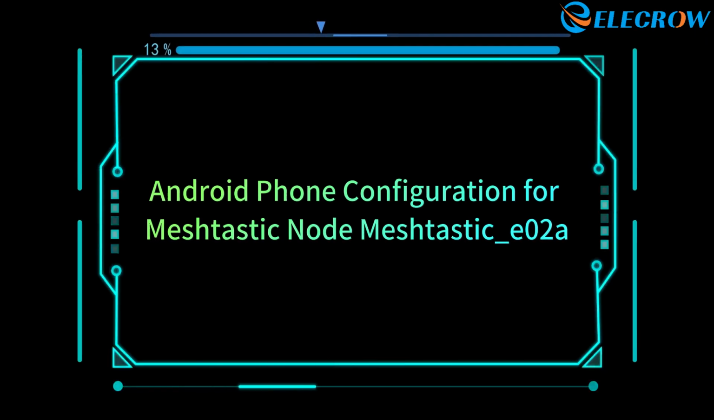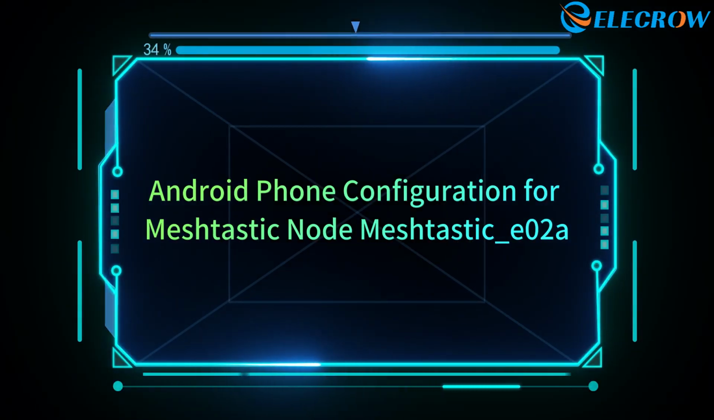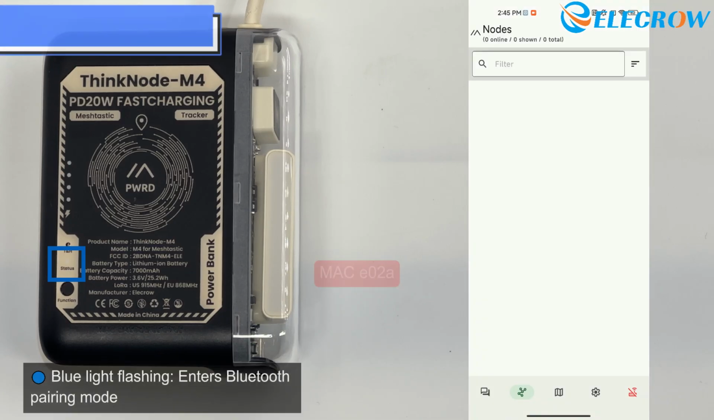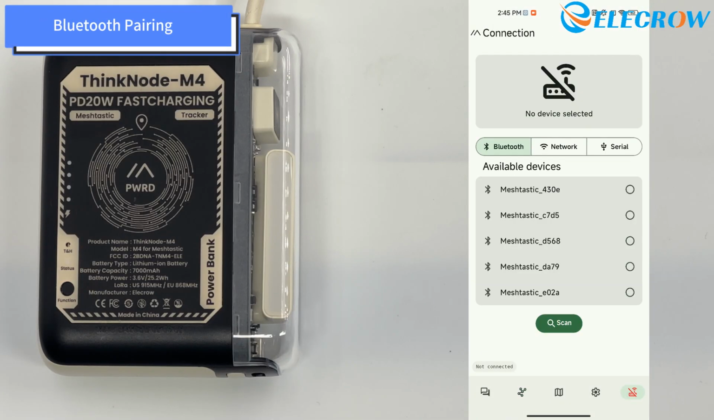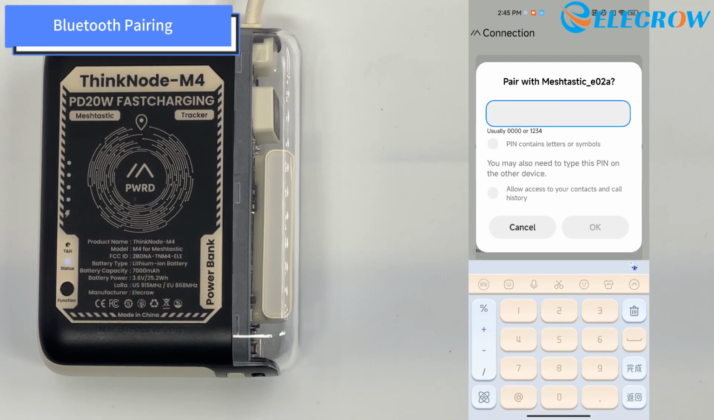Android phone configuration for Meshtastic node, Meshtastic_EO2A. Open the Meshtastic app on your phone. Enter the pairing code 123456 and save to complete Bluetooth pairing.